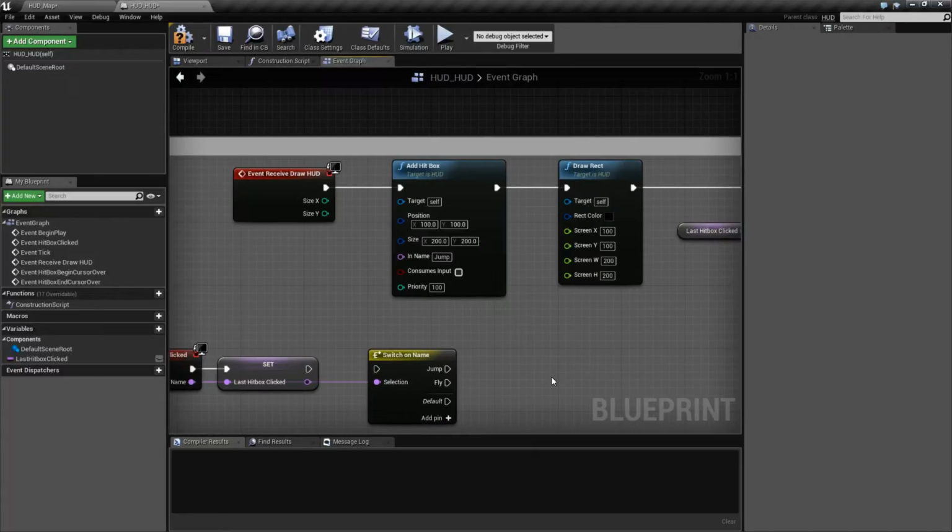So that is our add hitbox node and the other hitbox functions. Really simple, really easy, and useful for adding input to your existing HUD.